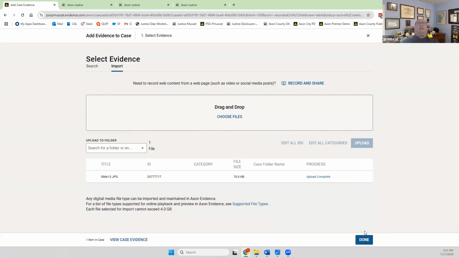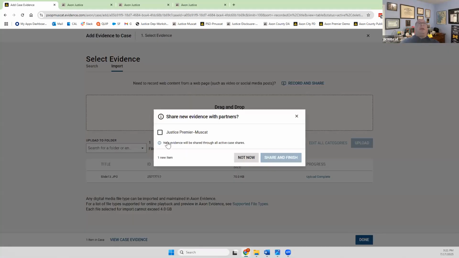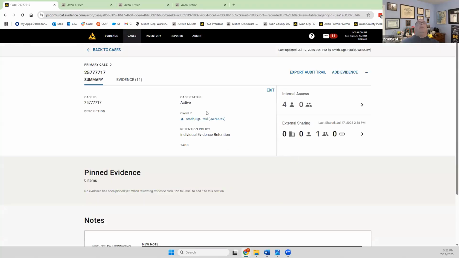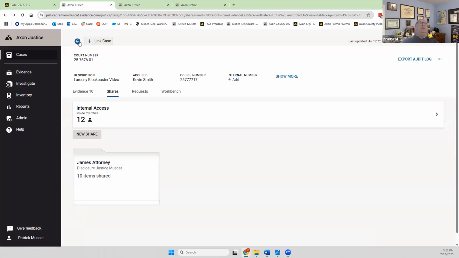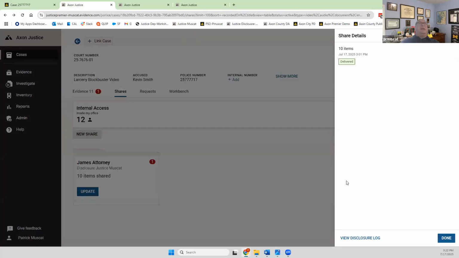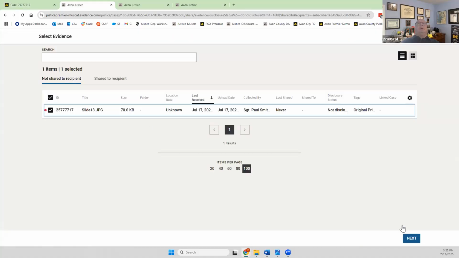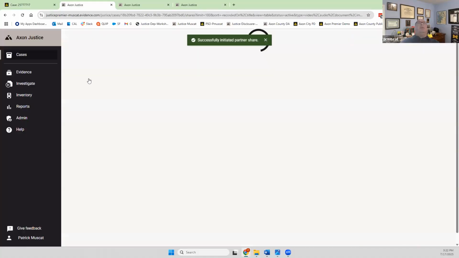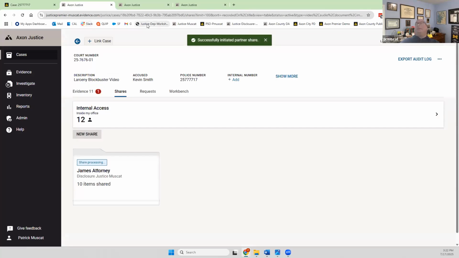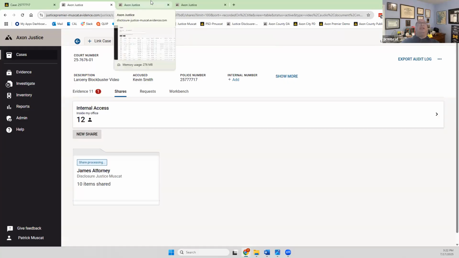When they add new evidence to the case, they'll get prompted to share that new evidence to the prosecutor. And then when the prosecutor gets that new evidence, they'll get an email notification once the new evidence is transferred. And they'll see that new evidence and they can share it to you. And then once that new evidence is completely processed, you'll get an email notification telling you that there's new evidence in the case.